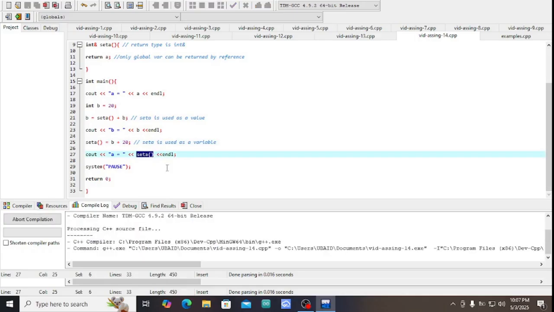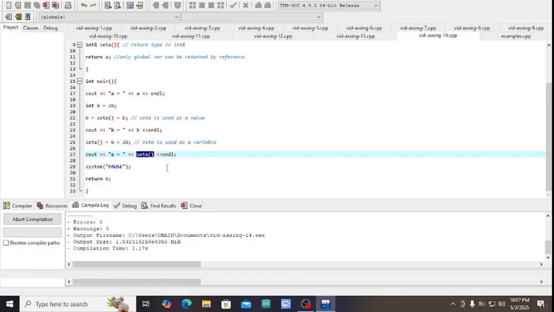So let's run the program. As you can see that a is 10, b is 30, and a is again printing out 50.